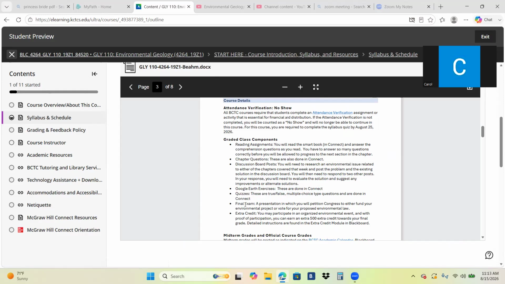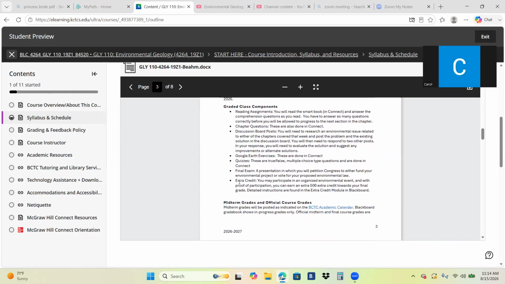Then you will have this as a final exam, but it's really a final presentation where you will be petitioning Congress to either fund your environmental project or idea or to vote for an environmental law that you want to put in place. I do offer extra credit.